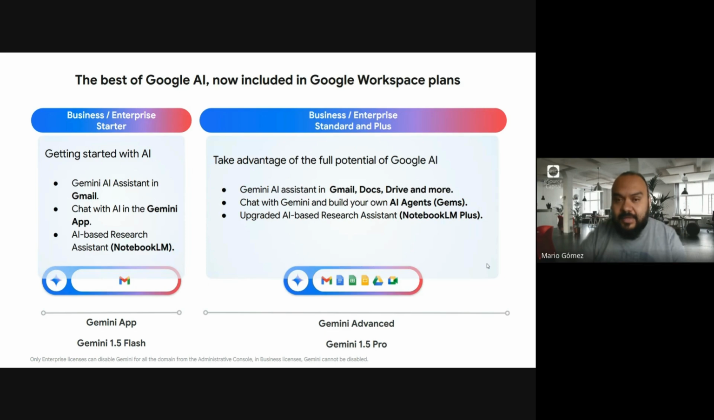Now, what we see on the right side of the screen is if you have a business or enterprise license, but then there are two different tiers: standard and plus. Either one will include the following. Gemini integrated within every single tool for Google Workspace, including Gmail, Docs, Drive, Sheets, Slides, Meet, everywhere. So that means the tools you already work with, the apps within Google Workspace, will already have Gemini integrated.